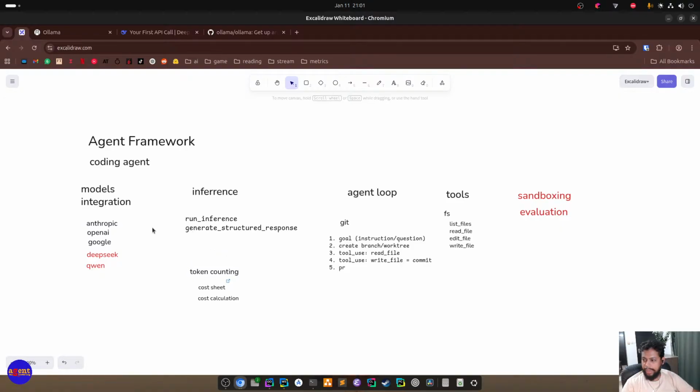So for anything that we query from Anthropic, OpenAI, or Google, we count how many tokens we use and how much caching we use, and based on the cost sheet calculation, last stream we did how much each session costs us, right? So this is what was done last stream.